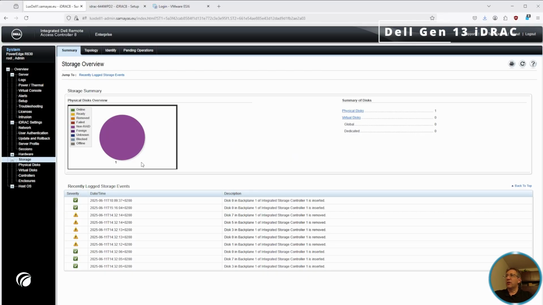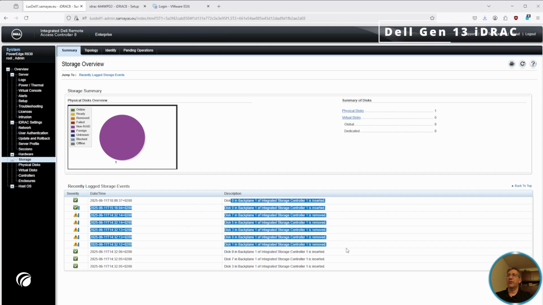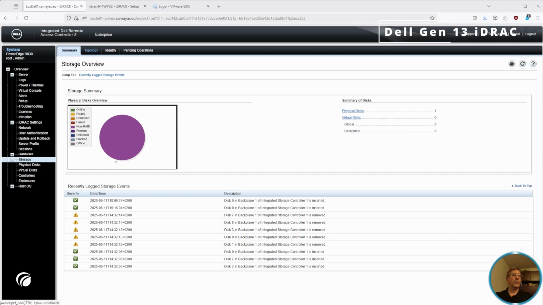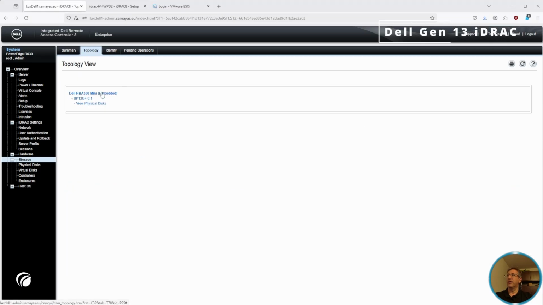Now let's have a little look at storage. First, it shows me the number of physical and/or virtual disks. It shows me an overview. I have inserted or removed a number of disks. It also shows me whether my disks are in RAID or non-RAID mode. If I go to topology, I have an overview of my system. In the system, I have an HBA330 Mini, I have a backplane, and I have my physical devices.